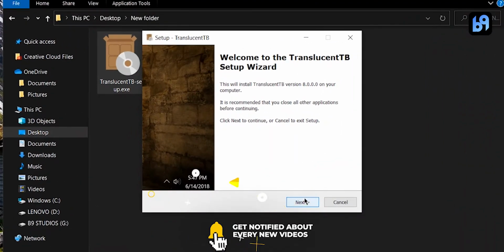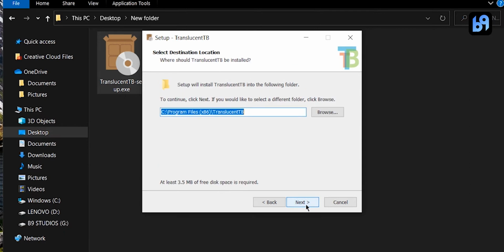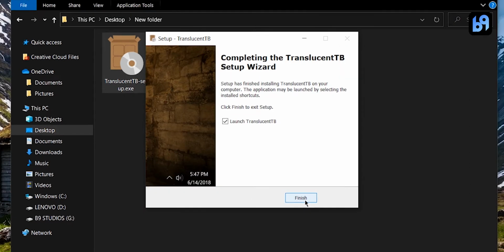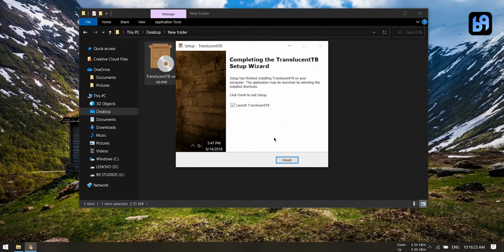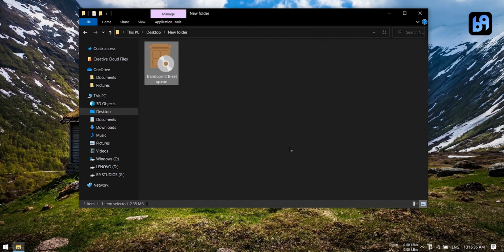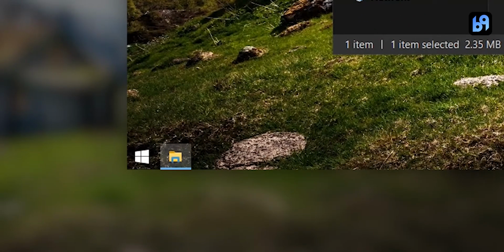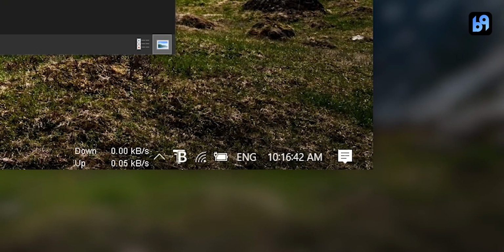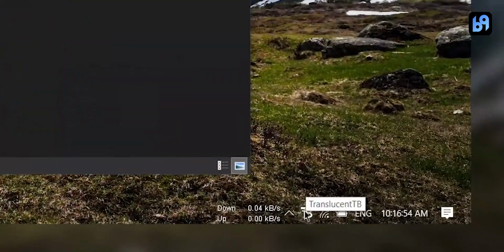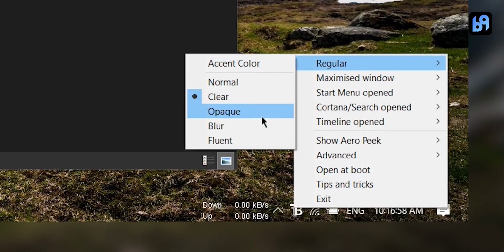Click on next, accept the terms. Select the installation folder, the usual installation, you know this. After it's done, your taskbar will be transparent instantly. You can click on this icon to open up this menu and configure as you like.